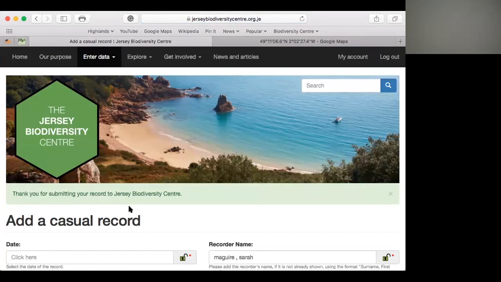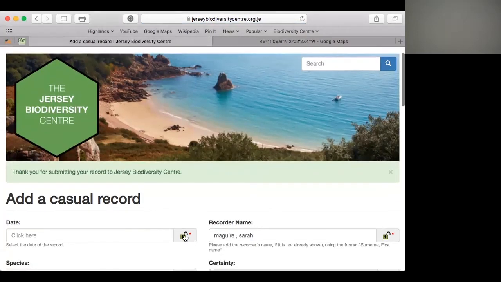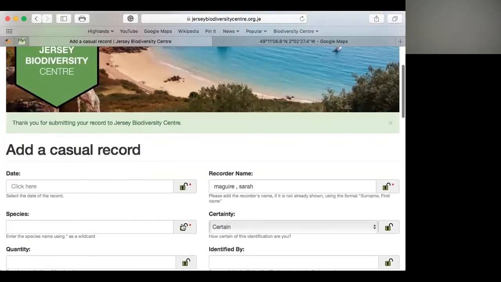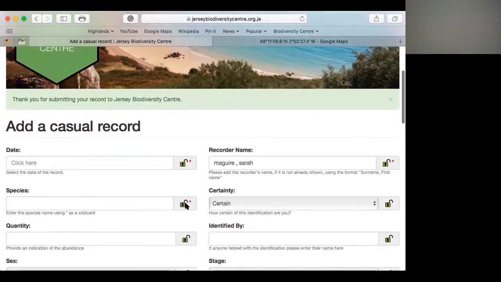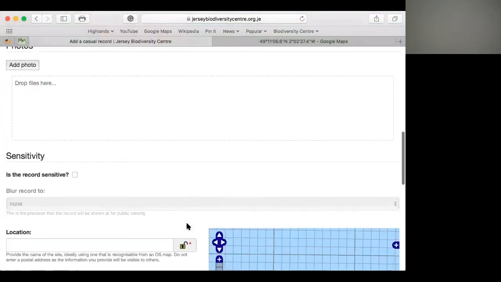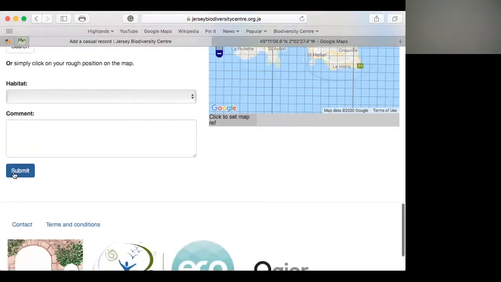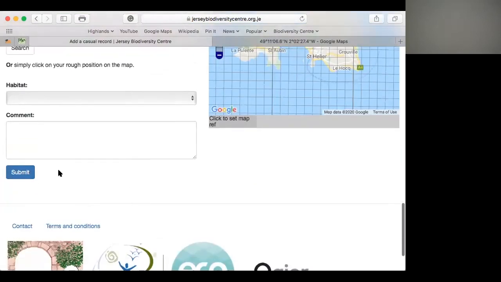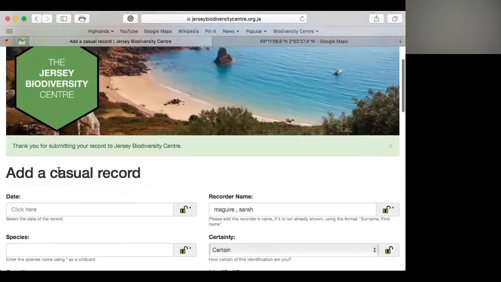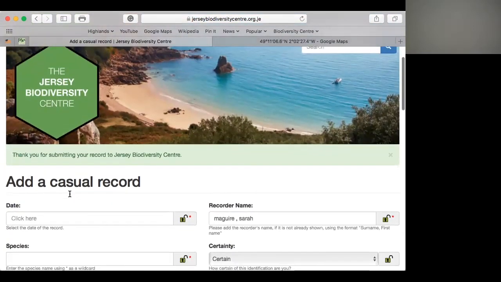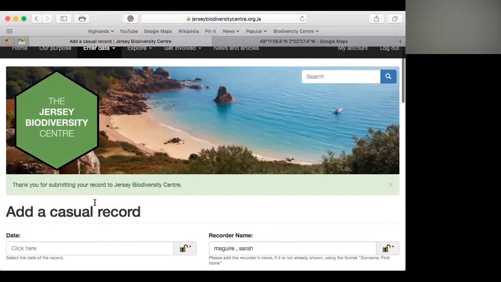If I made a mistake or I hadn't filled in one of these boxes, it comes up with a red warning sign letting you know which box you need to go back and have another look at before scrolling back down to the bottom to submit. So this is for adding a casual record for the Jersey Biodiversity Centre.